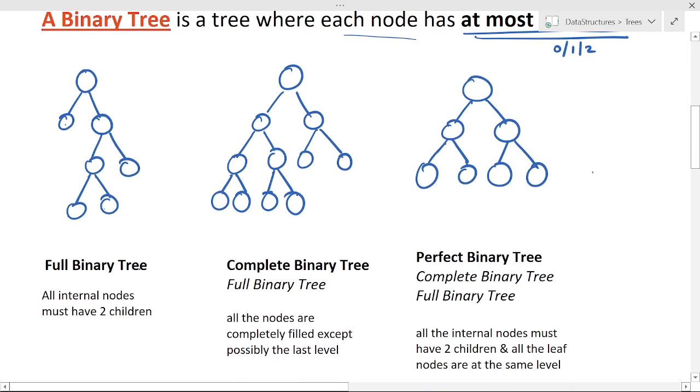These are some special types of binary trees here. This is a full binary tree where all internal nodes must have 2 children. So except the leaf nodes, all other nodes need to have two child nodes.